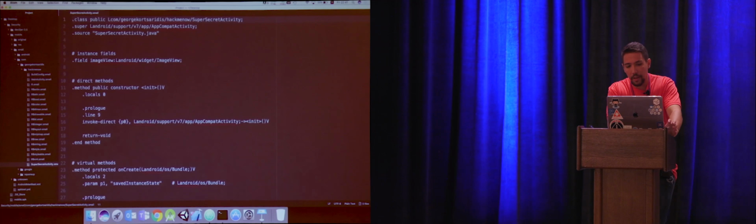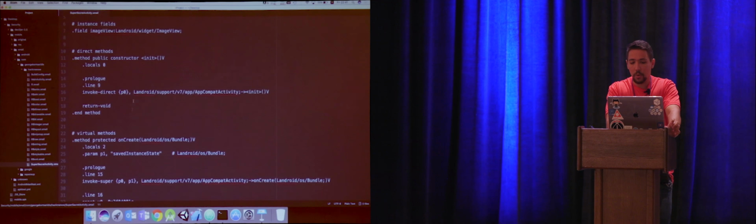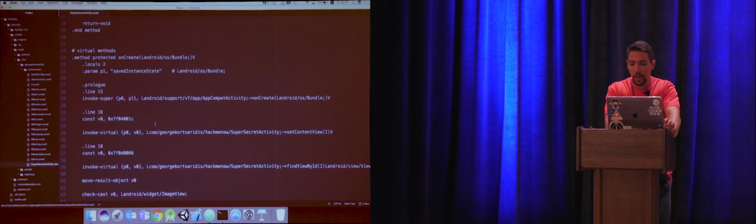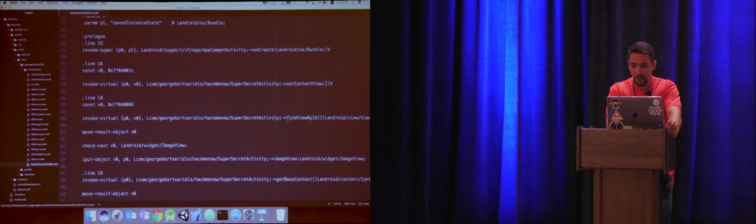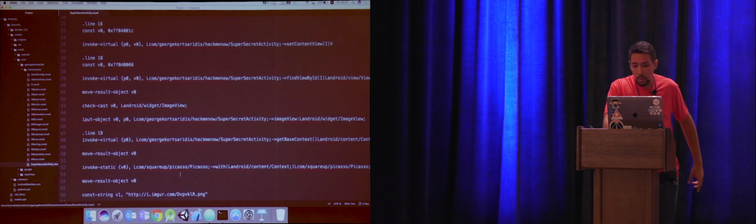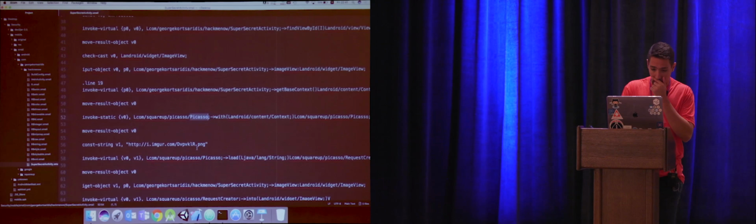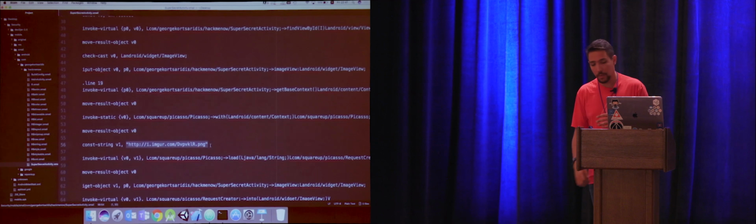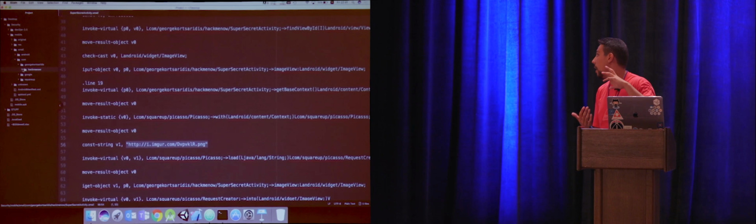So as you can see, it's not exactly Java code, but we can see roughly what's going on within our application. Let me quickly open SuperSecretActivity as well. Over here, we have only one instance field, one variable, which is an ImageView. The constructor is auto-generated, and inside onCreate we set the content view and find the view by ID for the ImageView. Then I want to show you how Picasso gets called. I'm calling the Picasso library and giving it this string in order to load an image from the internet inside my ImageView. I show you this because I want you to see how easily somebody can hack into my application.